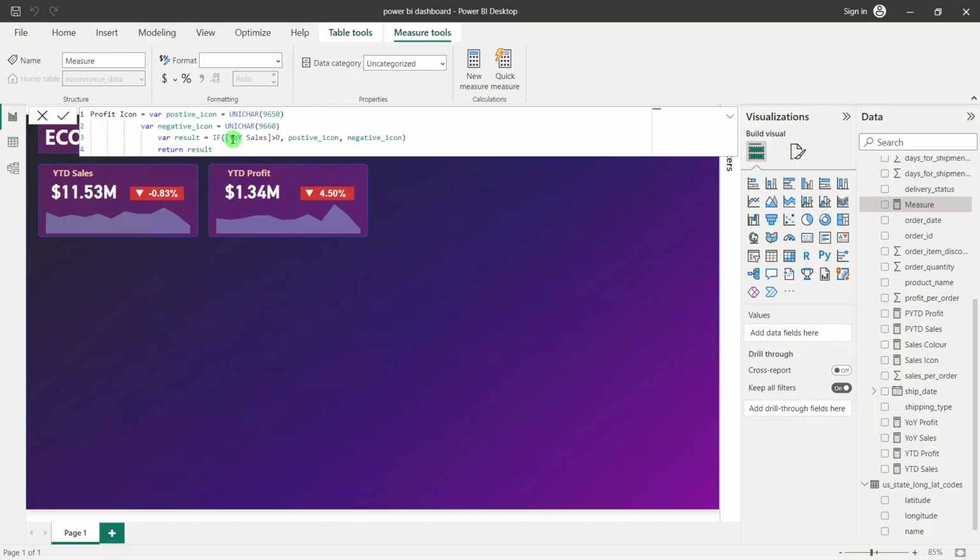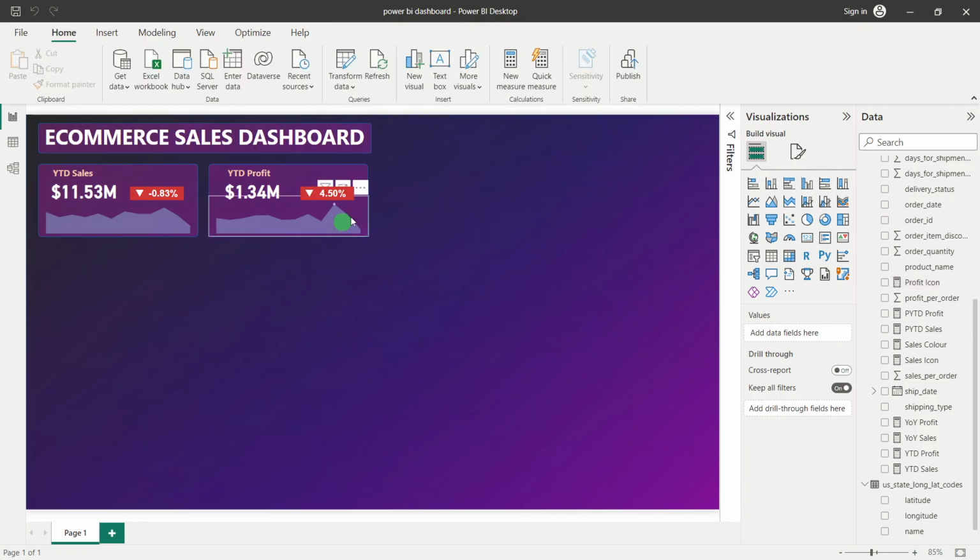Okay. And instead of year on year sales, we have to change it to year on year profit. So this is our year on year profit. Just hit OK. All right. So now you can see the value is positive, and if it is positive, the value should go up. So we have to change this.